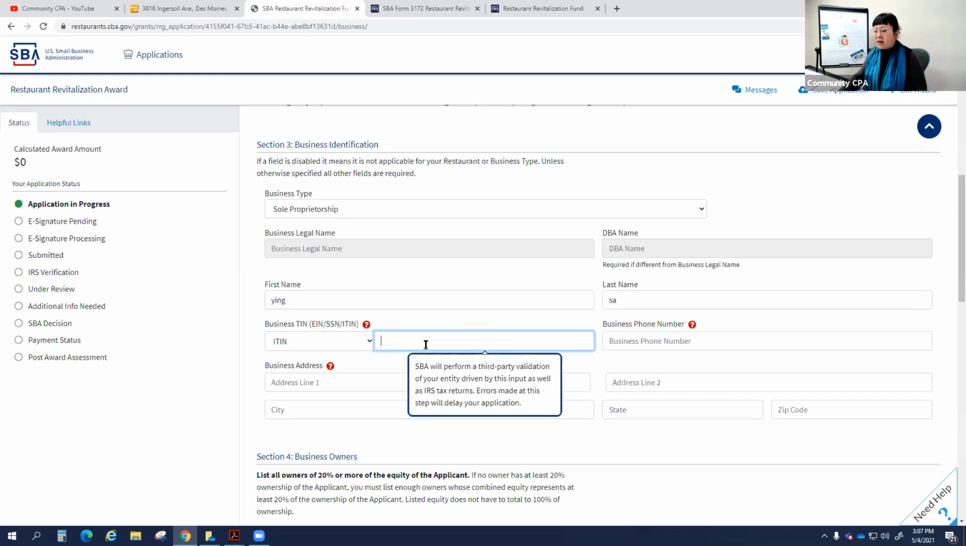So what they're saying here is to be really careful with the number you put in, because if I select my Social Security number, SBA's data check with the IRS would be on my 1040. If I didn't have my restaurant listed under Schedule C, that validation would not happen. So make sure you are using the number that your restaurant is reported under with the federal government. So let's say I'm just going to use a fake number.